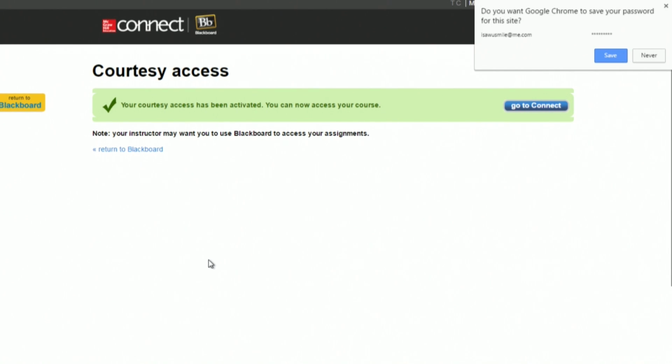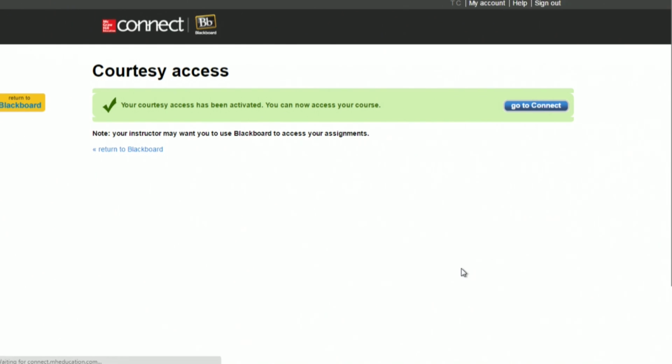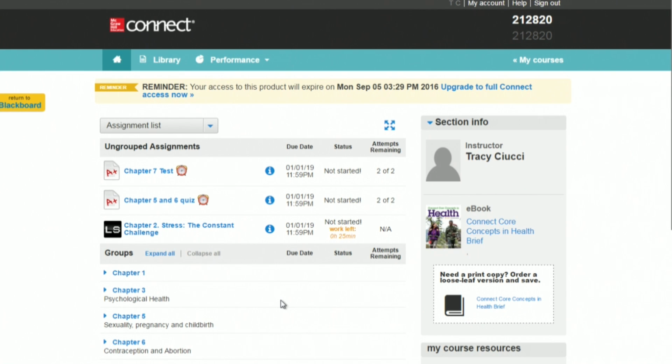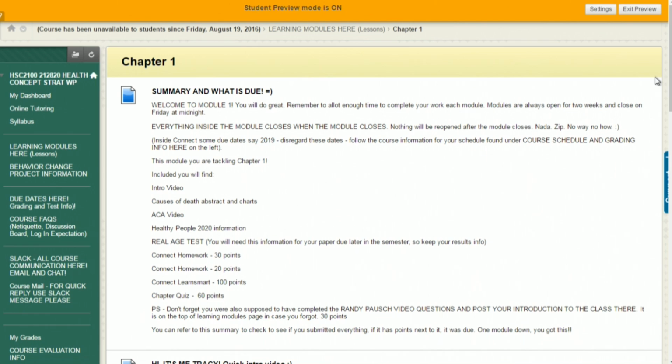Now you can see my Courtesy Access has been activated, and I can access my online course. So from here, I would click Go to Connect. Once I'm inside Connect, you can see all of the different things that are available for you. So what I'd like to do is return to Blackboard, and now I'll show you what it's like to click into your assignment once you've been registered.